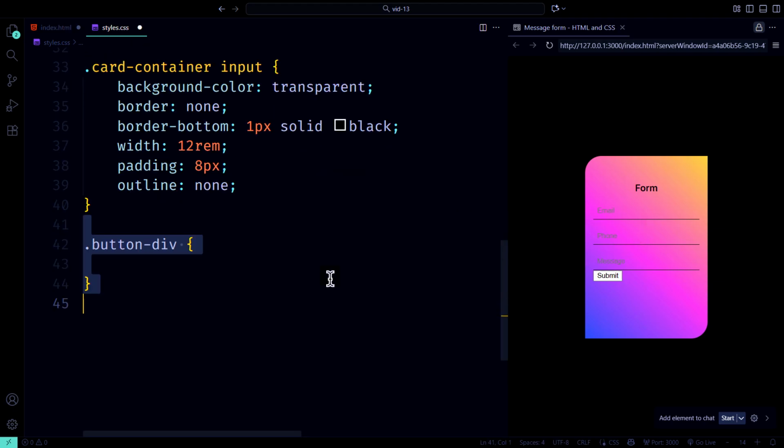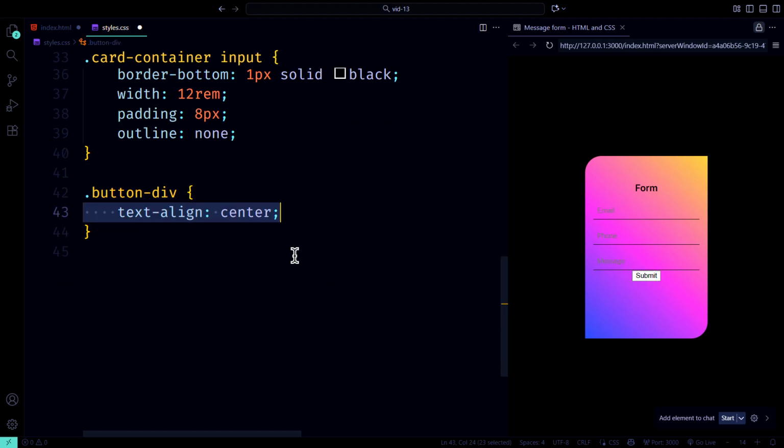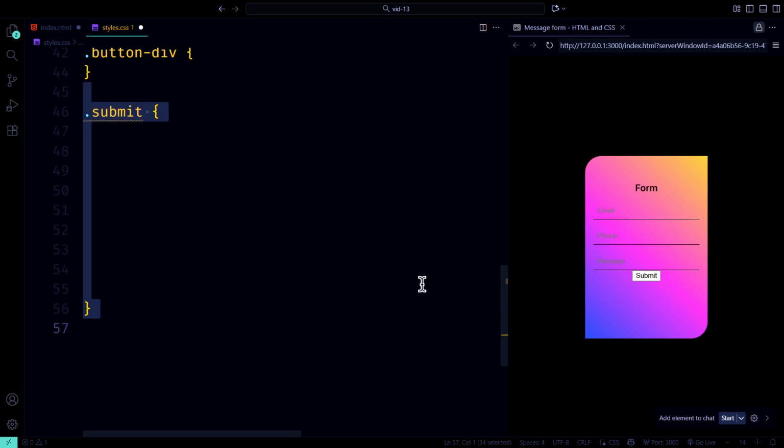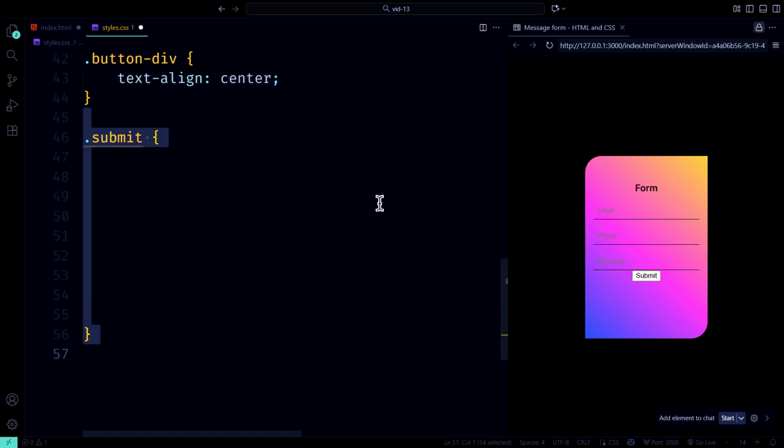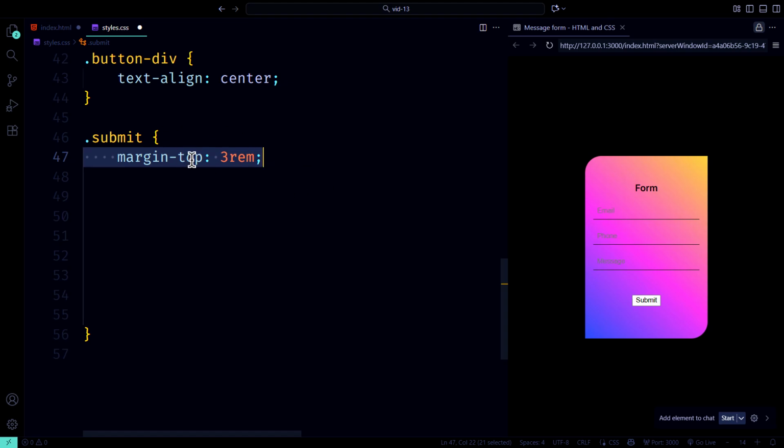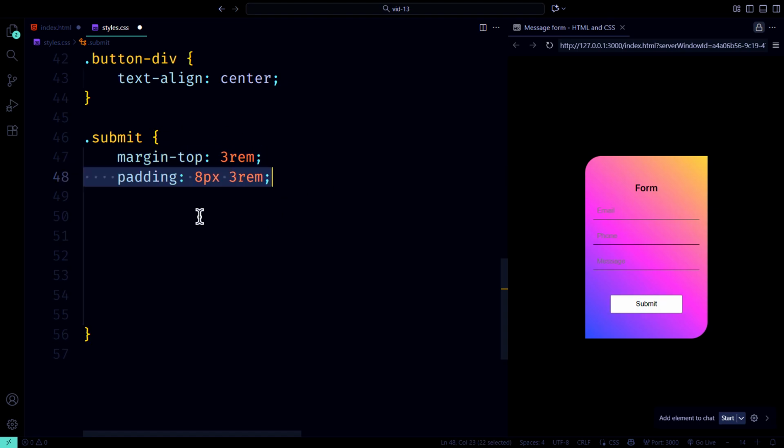After that, we move to the button wrapper. This button div uses Text Align Center so the submit button stays centered under the inputs. All right, now we move on to styling the submit button itself. The button has a margin on the top set to 3 rem, which pushes it away from the inputs. Padding is applied with 8 pixels on the top and bottom and 3 rem on the left and right.